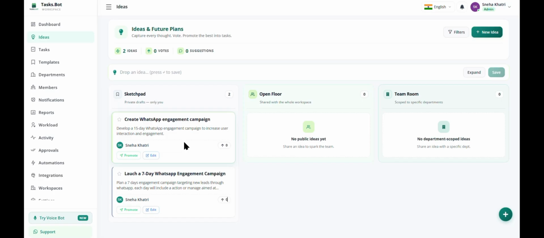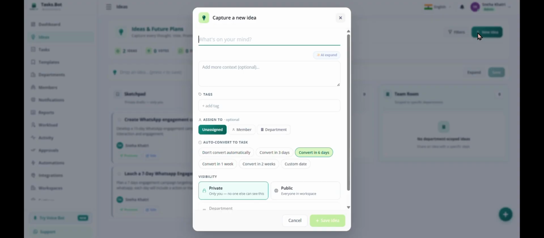Now let's create an idea for a better understanding. From the top right, when we click on new idea, a detailed input window opens where you can structure your thought properly. So let's take a practical example. Suppose I want to plan a WhatsApp engagement campaign to increase user interaction.